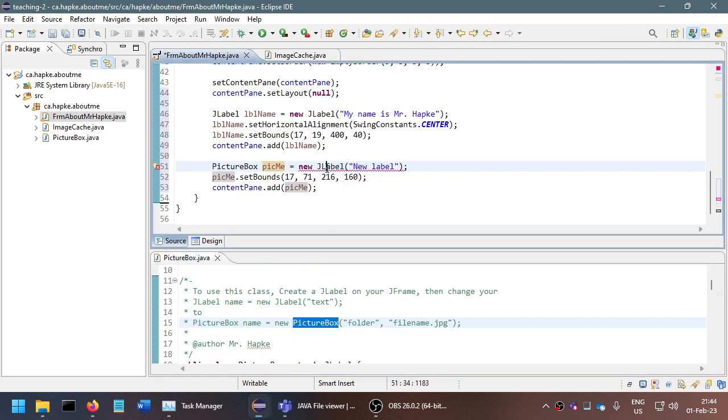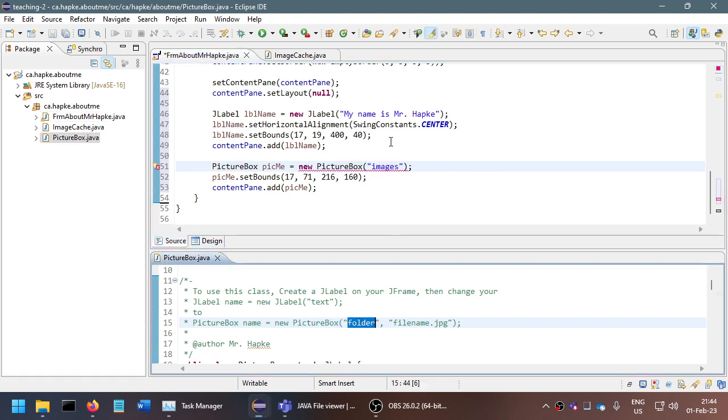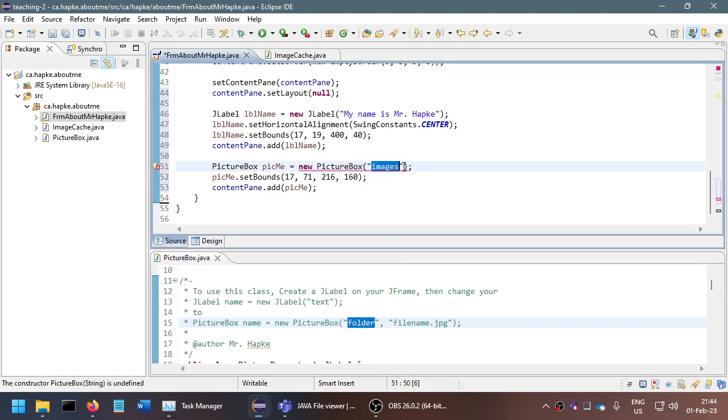And now I can make this a PictureBox, and let's give it the folder. I want it to use a folder called images, and let's give it a picture name. The one that you saw in the example here is me-golf.jpg.